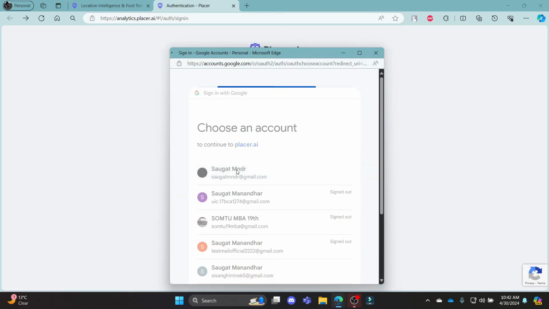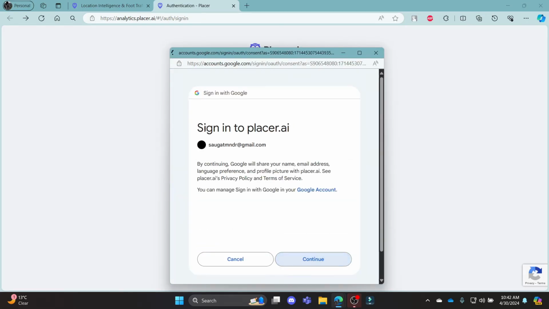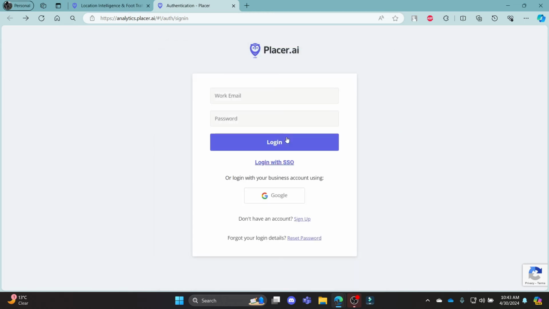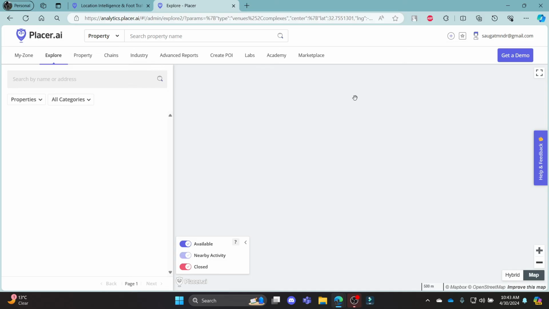If you want to skip all of this and want to log in to placer.ai using your Google account, go ahead and click Google, choose your Gmail, click continue to sign in to placer.ai, and in a while you can notice that you have been signed in to placer.ai.